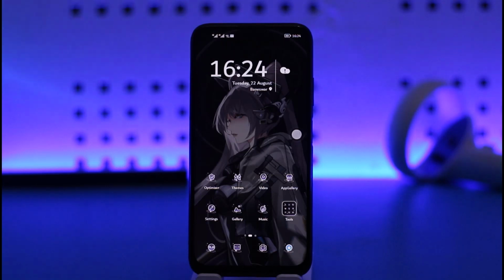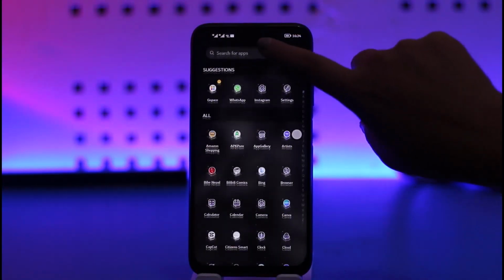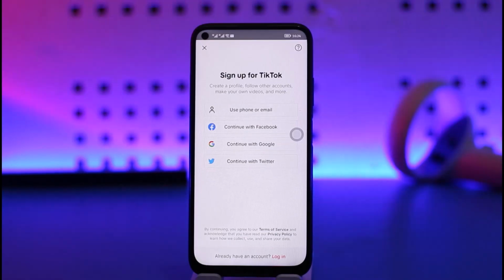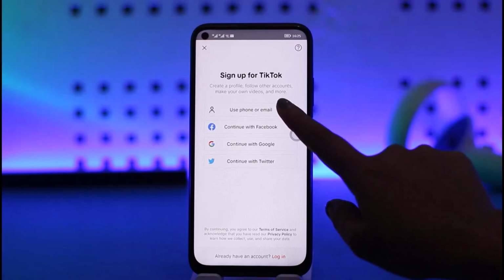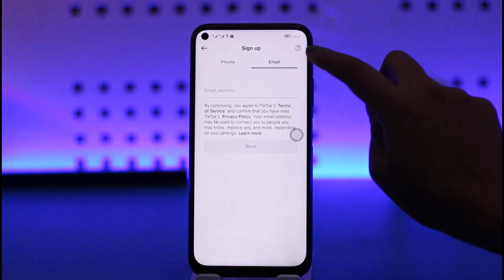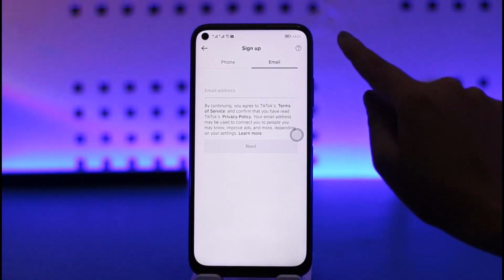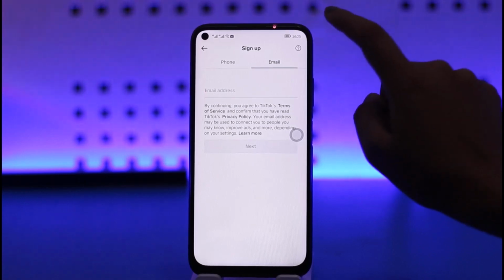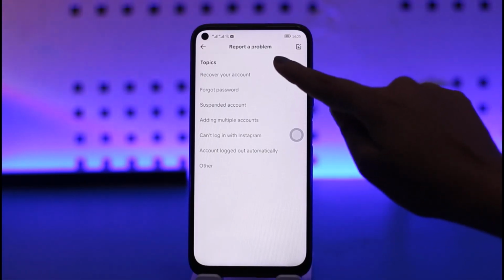For that matter, first of all, you will go ahead and access your TikTok app. Then once you have accessed your TikTok app, you're simply going to go to the login or sign in page. This will open up, right? So we will tap on this "Use phone or email". We don't know our phone, neither the email. Then we're going to tap on this help icon with the circle and the question mark, and then we will have these options over here.